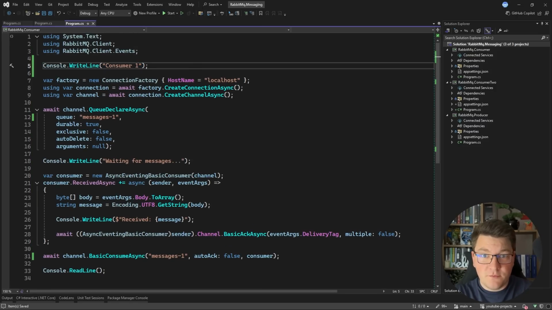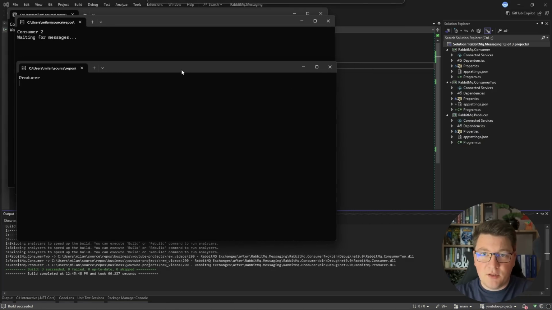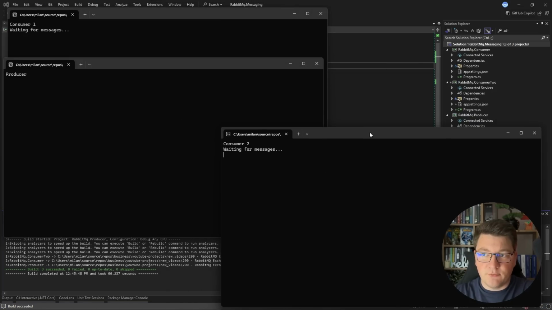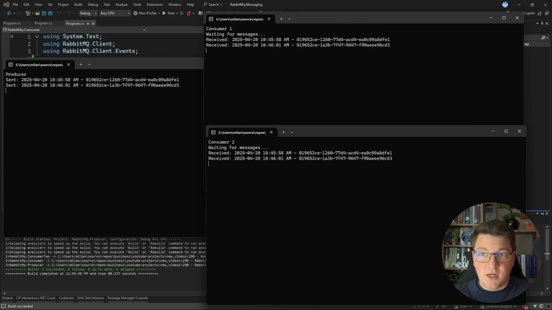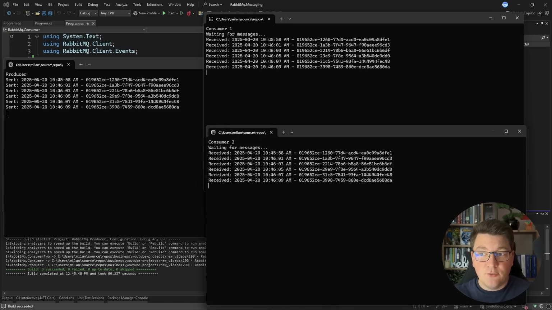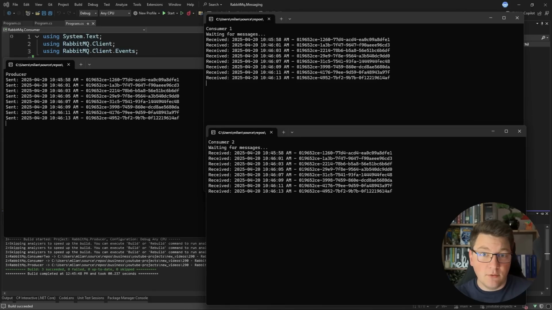Now, I set all 3 of them to be the startup projects. So I'm going to kick them off. And you can see our producer running right here. Here's the second consumer, and then the first consumer. And all of them are waiting for messages. So after a couple of seconds, the producer is going to start publishing to our 2 queues. And you can now see that we are getting the same messages in both of the consumers. So the solution is to just use multiple queues.